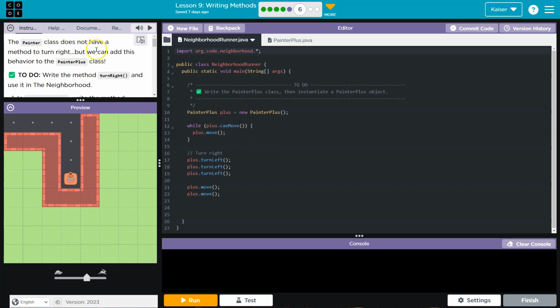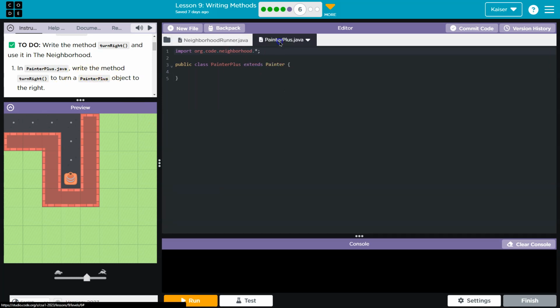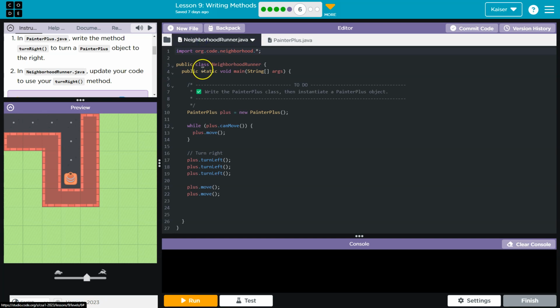All right, the painter class does not have a method to turn right, but we can add this behavior to the painter plus class. To do, write the method turn right and use it in the neighborhood. I enjoy this. I guess this is the neighborhood. In painter+.java, write the method turn right to turn painter plus object to the right. Now, I want to pause here. What the heck does that mean?